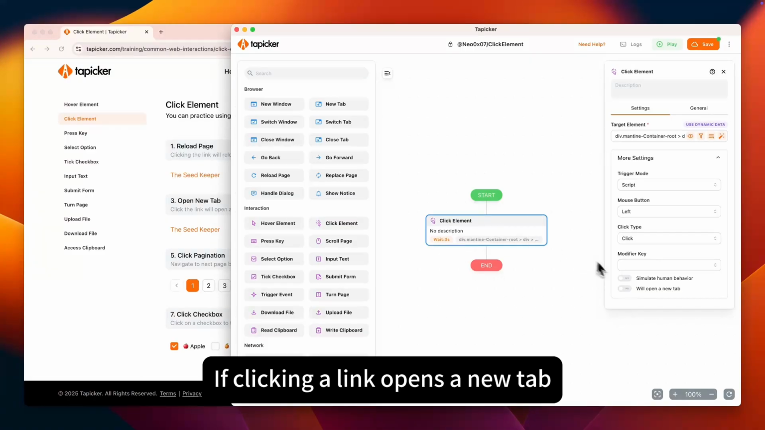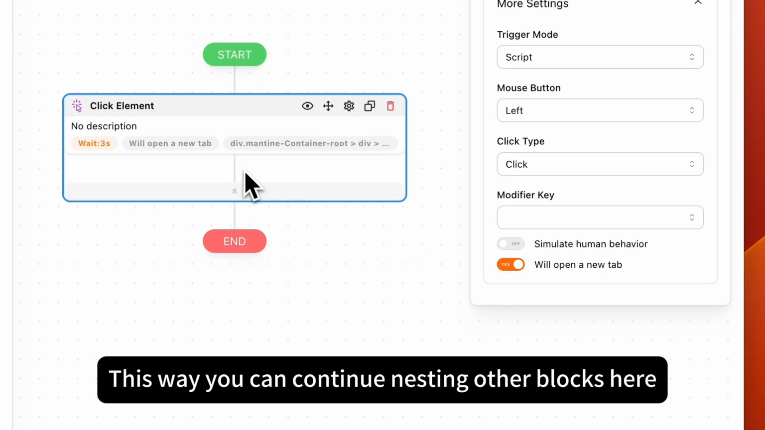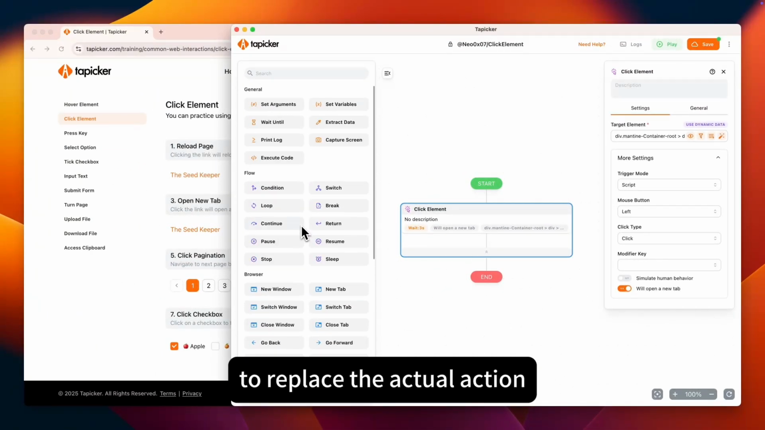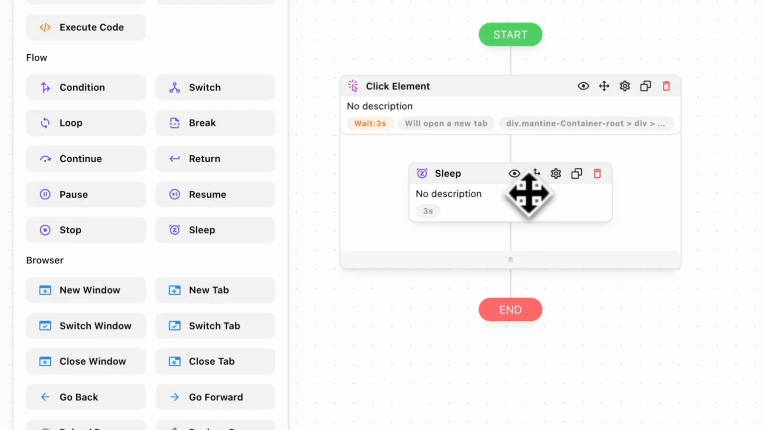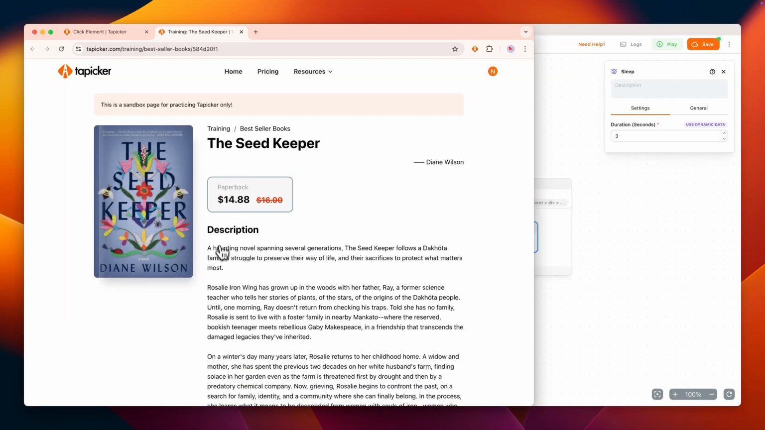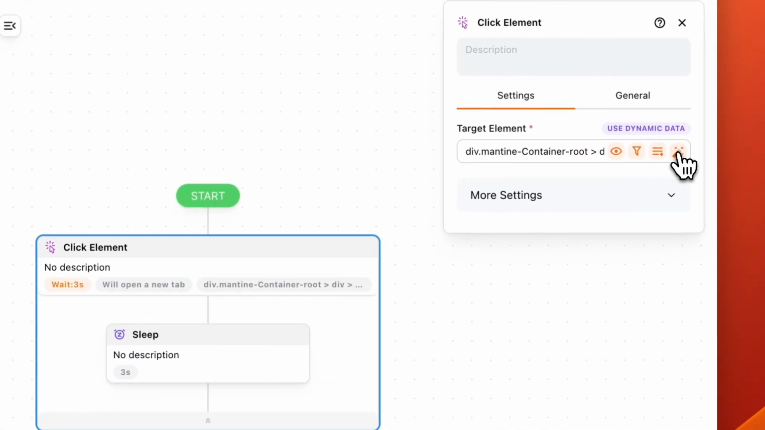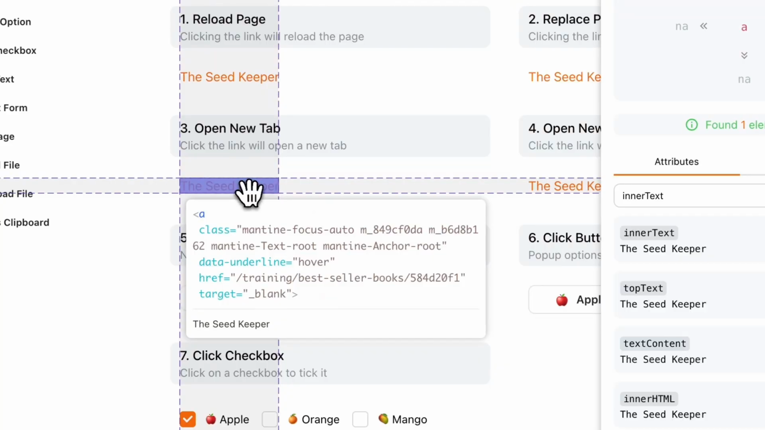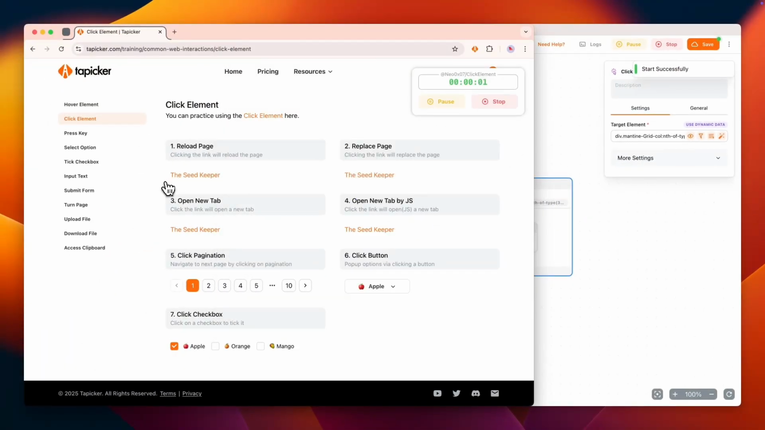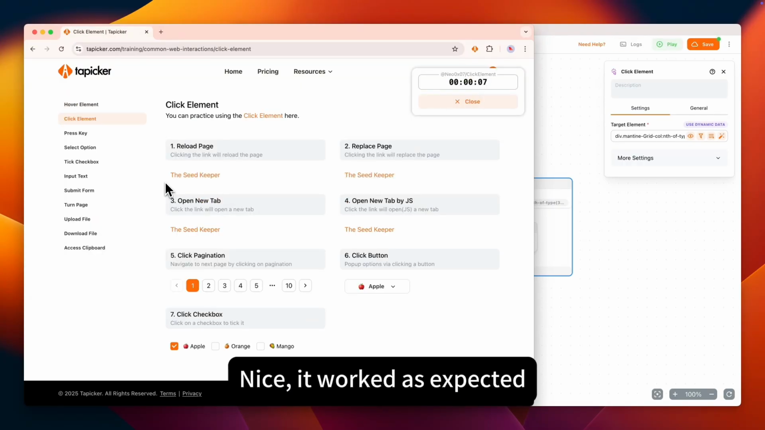If clicking a link opens a new tab, you can check this option. This way you can continue nesting other blocks here to handle follow-up tasks. Let's use a sleep block to replace the actual action. Here's an example. Clicking will open a new tab. Update the target element. Start the recipe, then watch the page change. Nice, it worked as expected.